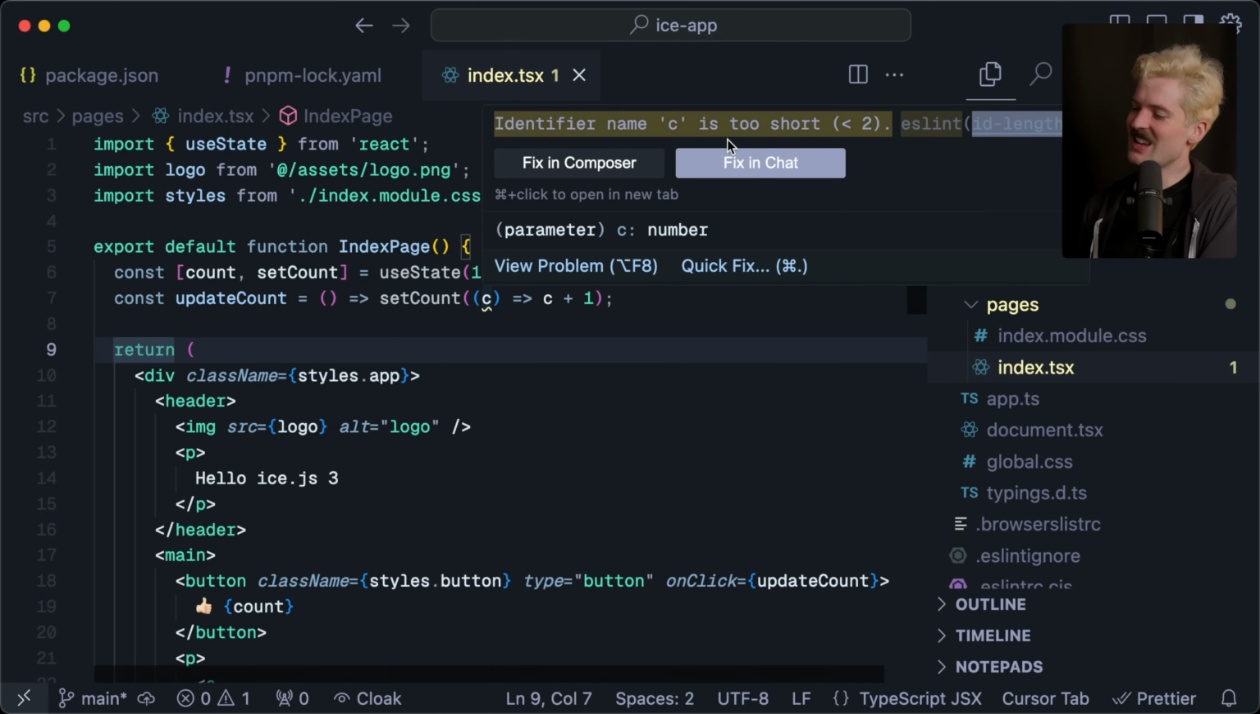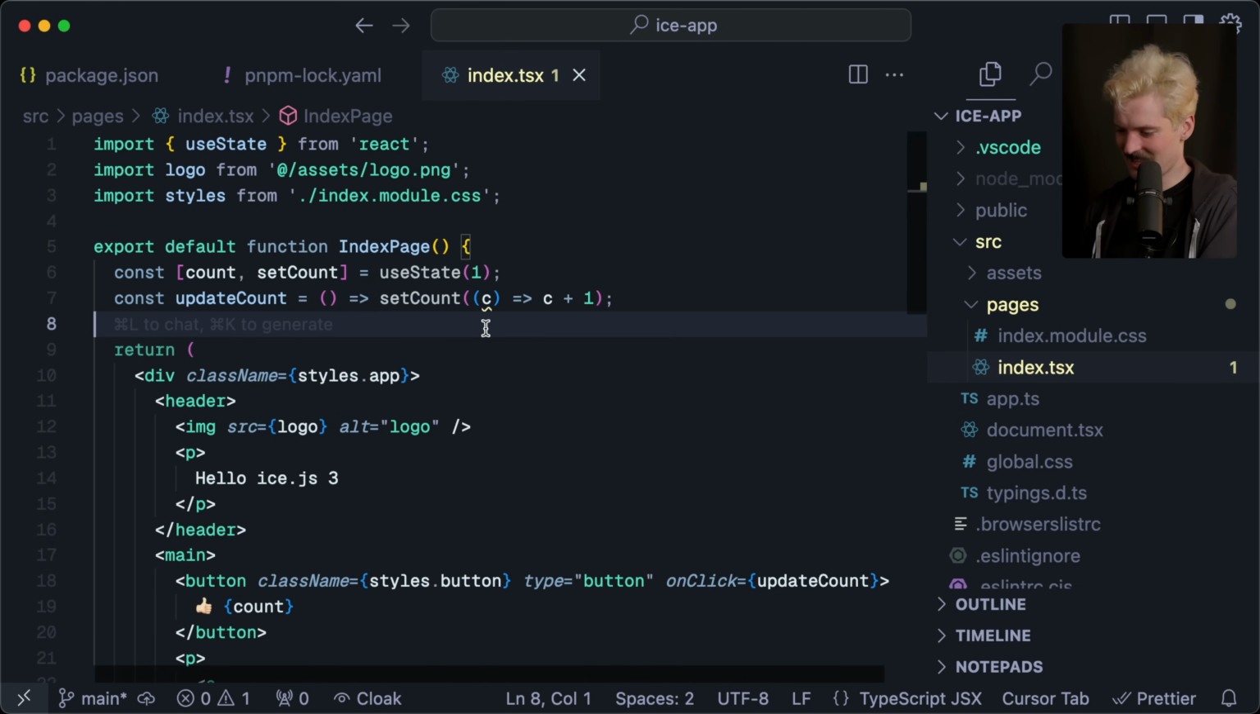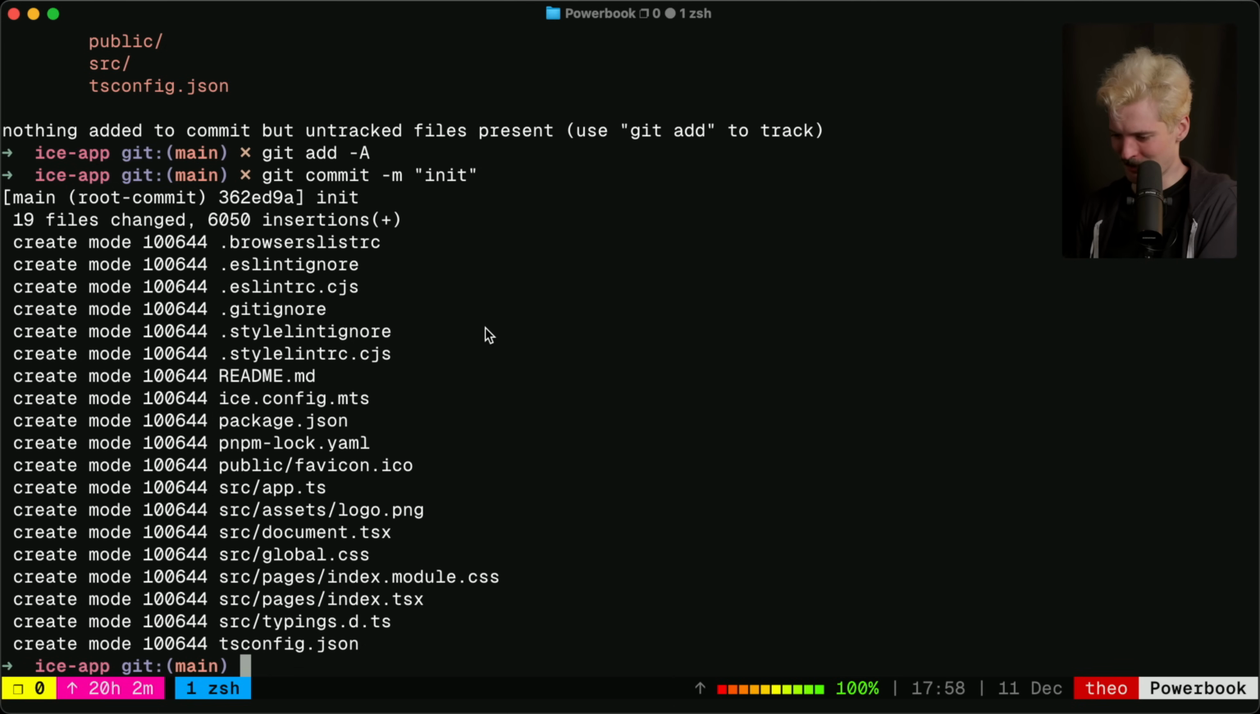I did not know there's an ESLint rule to let you know that your identifiers are too short. I might turn that on. I hate single letter variables so much. Sorry, Mark. He'll literally quit if I turn that on.